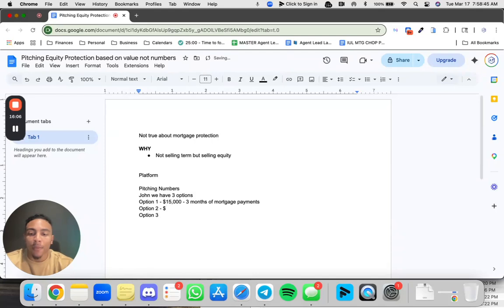Option two is 6 times 5, so 30,000, six months of mortgage payments. And then option three is 9 months, so 9 times 5, 45,000 in monthly payments. And they're like, John, each of these are blah, blah, blah. Which one do you want? This is how most people pitch. Doesn't matter what product it is. If it's an IUL, they're like, hey, we have 100, 150, 200, or 300.